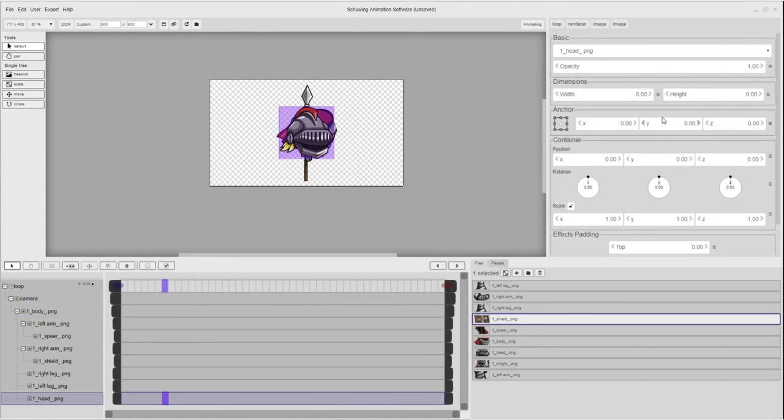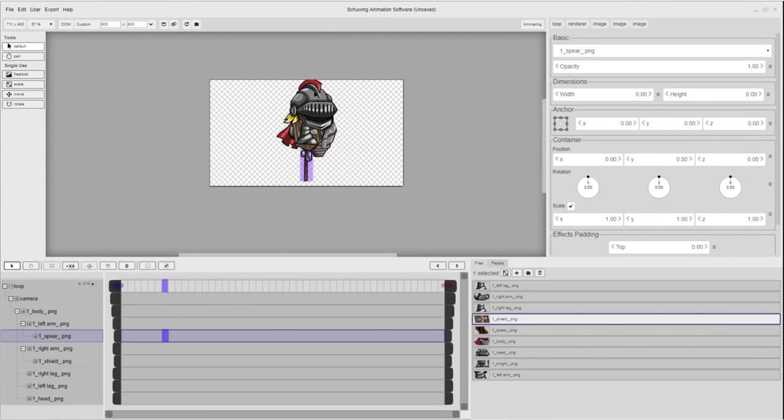So his head, move that up. Currently everything is on the same Z-plane, so it's hard to select. I can move his head forward though, and everything else. His arm should be in front. His legs should be behind.